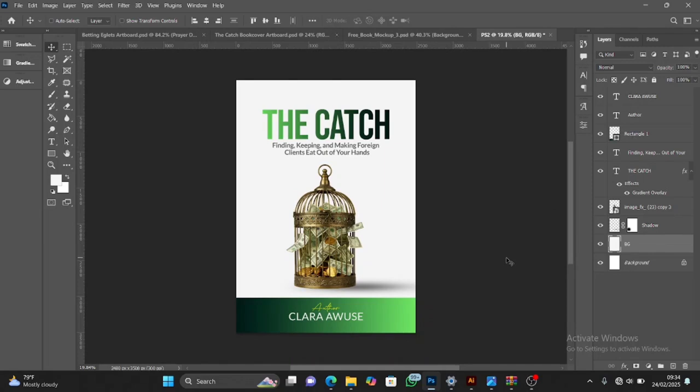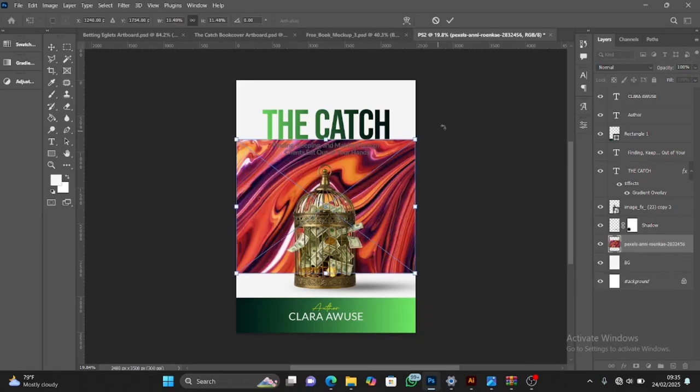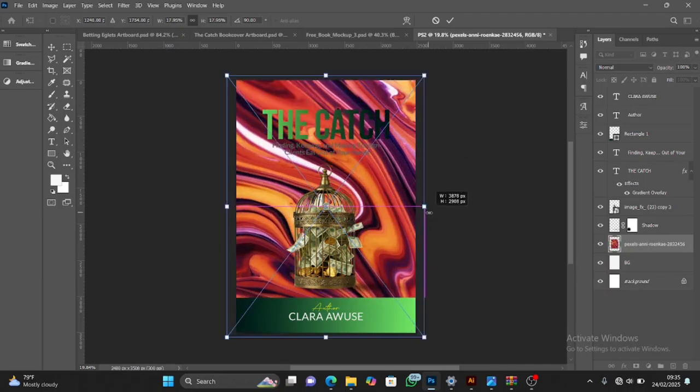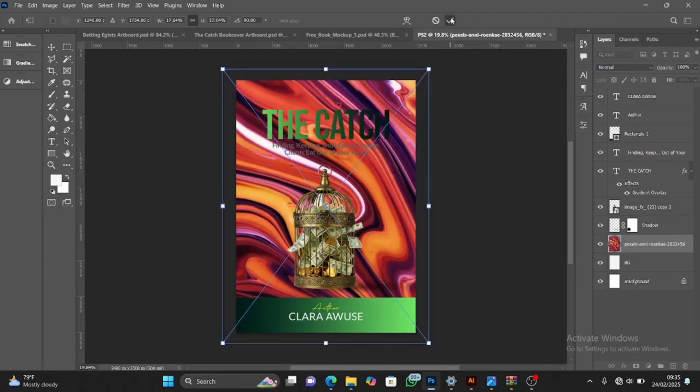So you can use place embedded or you drag and drop. Once you have brought it onto Photoshop, you should have it like this. So I'm going to hold Shift so that I can turn this according to angles. So it's an angle 90. So I increase it like this and I say okay.